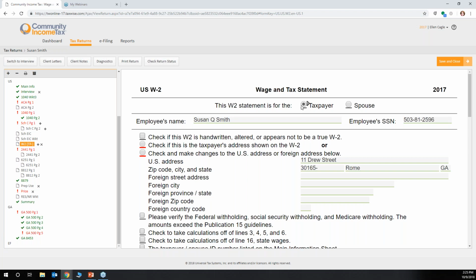The next required field is going to be check if the taxpayer address is shown correctly on the W-2. So if this is the address that is on the paper W-2 you have in hand, you would check this top box.